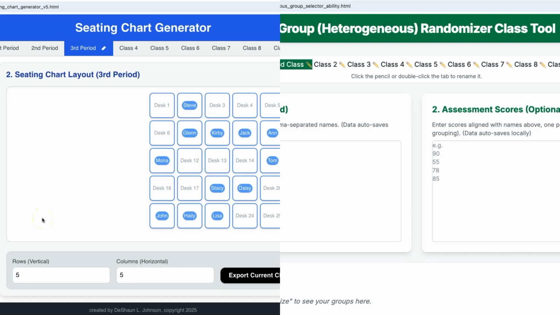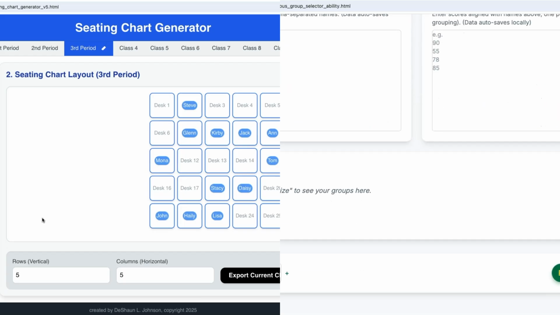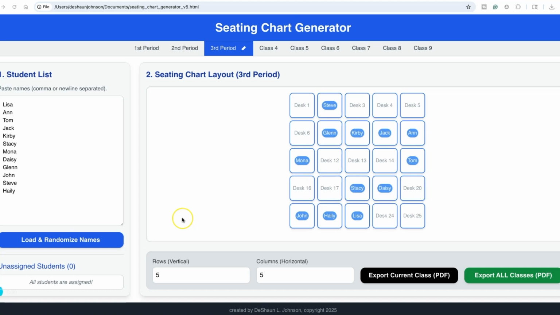In this video, we're going to dive into using an offline tool set I created for planning your seating arrangement using HTML software that will help you seat your students automatically and group them heterogeneously. The first tool for this is the seating chart randomizer, where at any given moment, you can arrange seats at the push of a button.